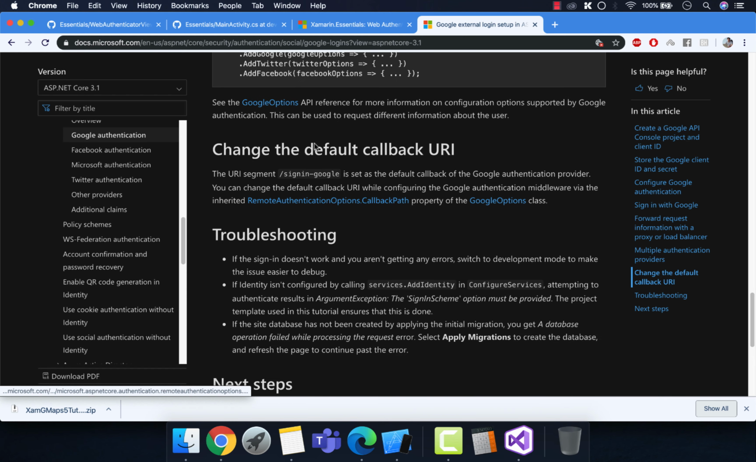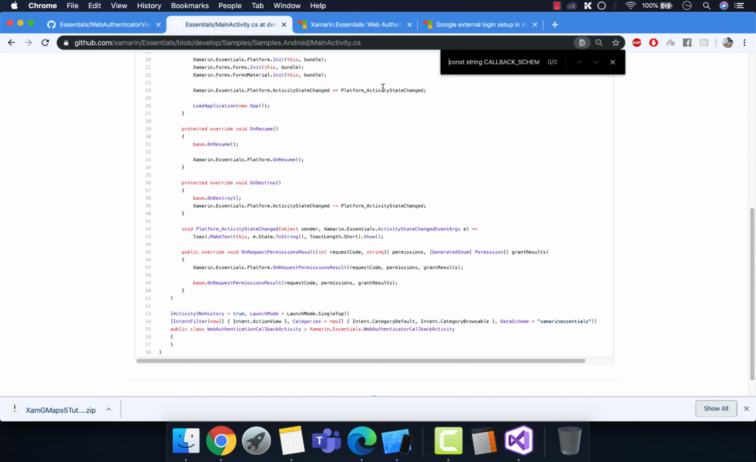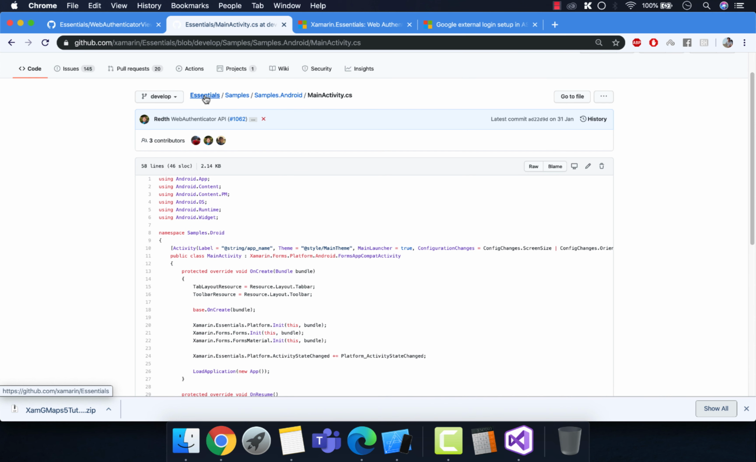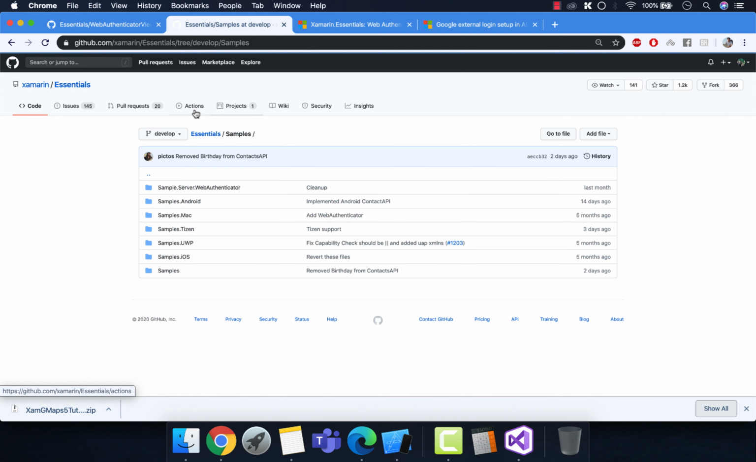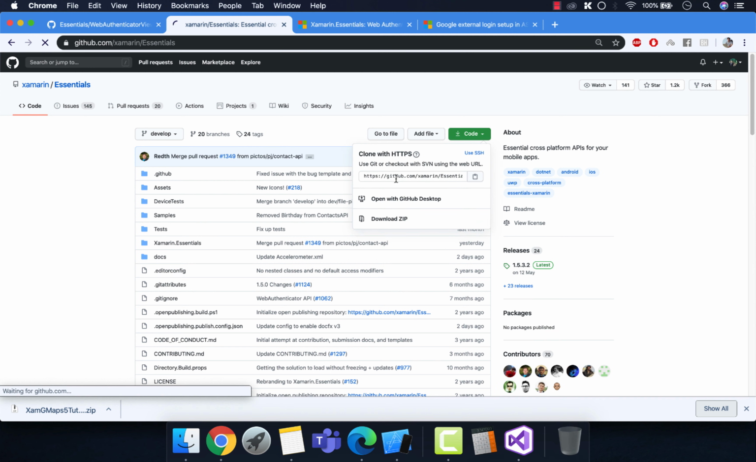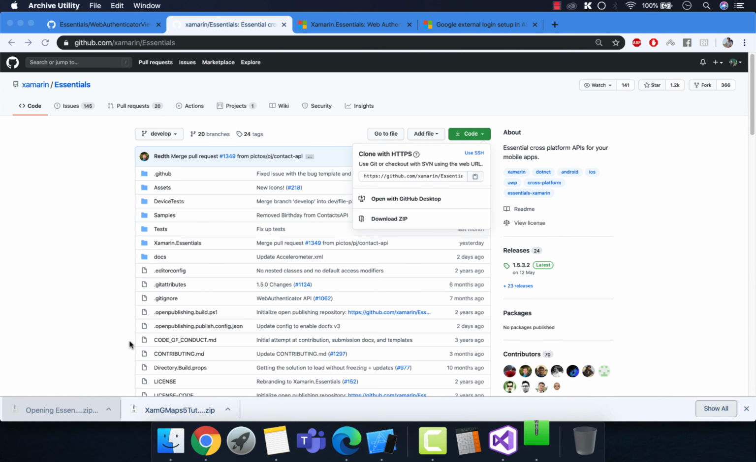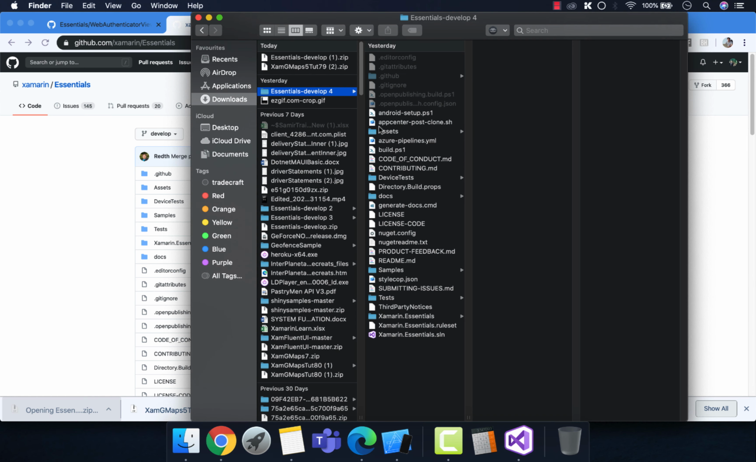So let's use the Xamarin Essentials samples itself in order to get our local host address and use it inside our app and make a successful login authentication using Google. So let's download the code here in my system, and let's wait for some time till it gets downloaded. Let me open that whole project.